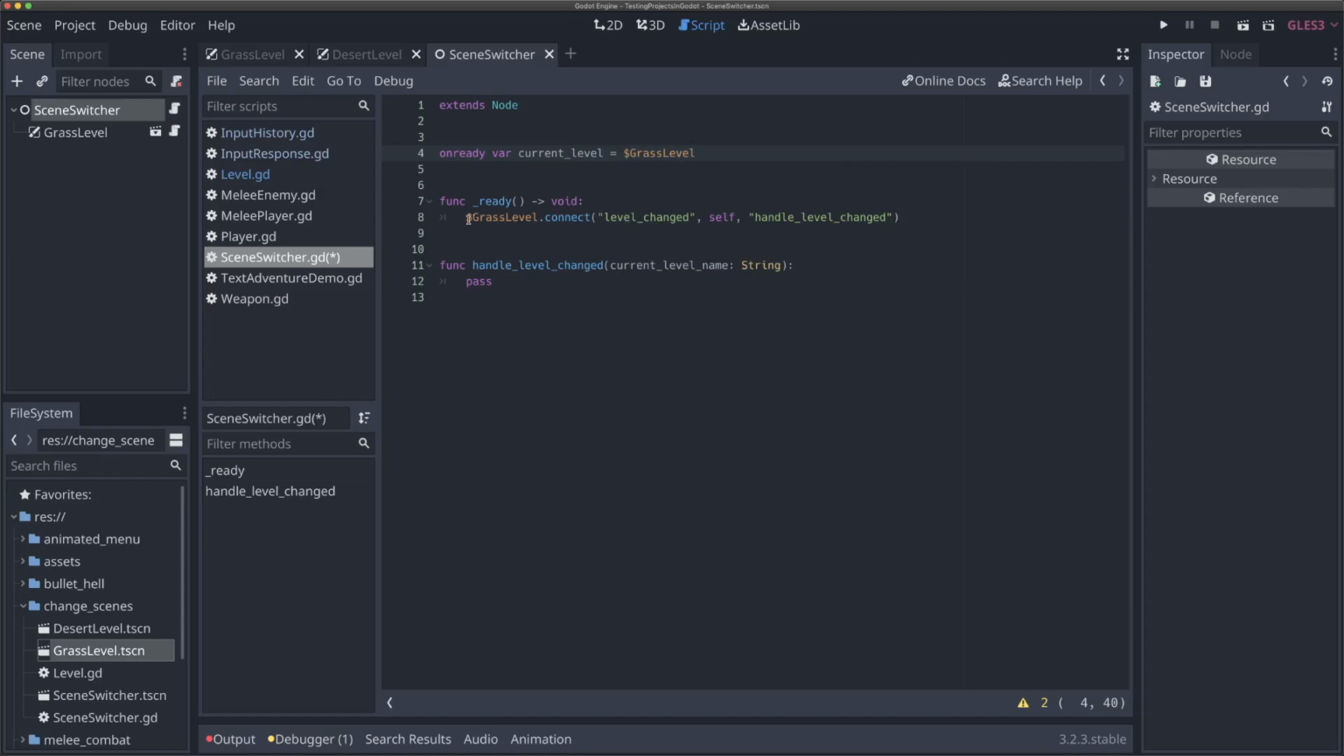And what we can do now is get rid of this grass level in our ready and just say current_level. You don't have to do it. It'd still work if we got grass level, but this is a little bit nicer. And this is why we're doing an onready variable here, because we want it to default when our scene readies up to our default scene, that we've got our default level.